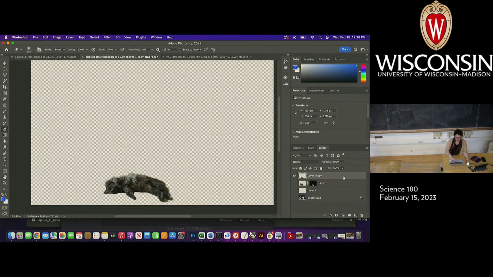So rasterizing is something that you would do on layers that have special Photoshop magic, like text or vector shapes or some of the more advanced Photoshop layers. If you want to apply them and make them pixels, that's what rasterizing is for. So we've basically done the same thing through a slightly different method. You can see that I have this cat layer all by itself.